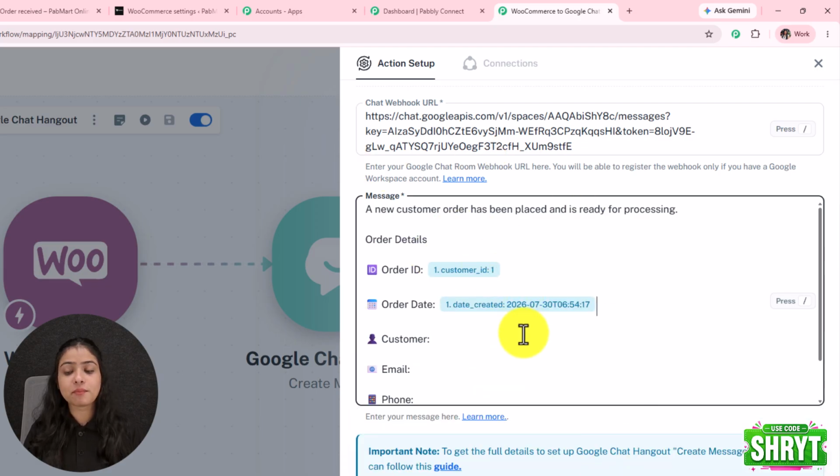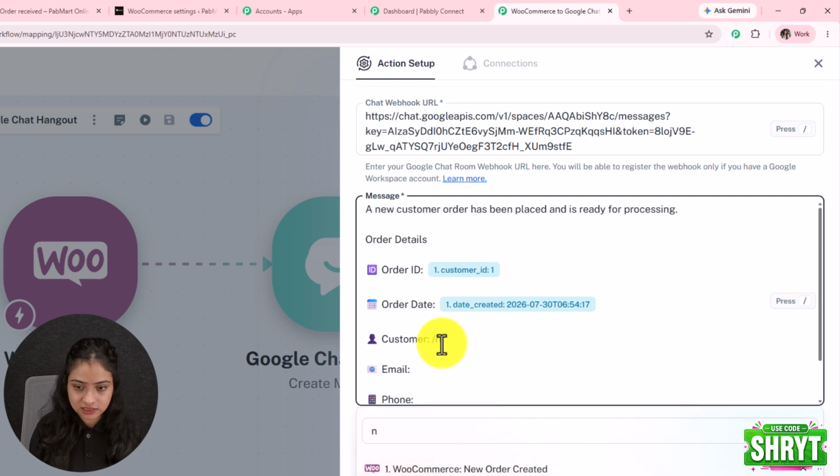Okay, so as we are mapping these details, they have become dynamic, and automatically with every new response, it will get replaced. So every time a new order is placed on my WooCommerce store by any customer, the details which I am mapping will get automatically replaced. And in this way, we will be able to send automated notifications for every new order on our Google Chat space. So now I'm going to map the customer name and everything else according to the fields that are given over here.